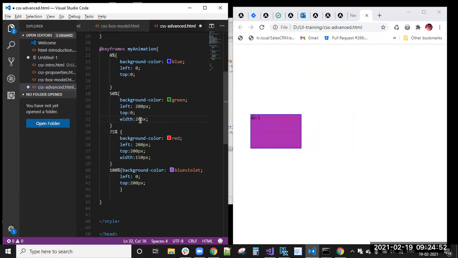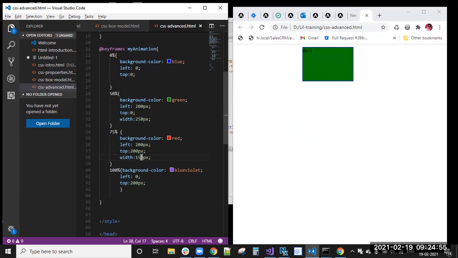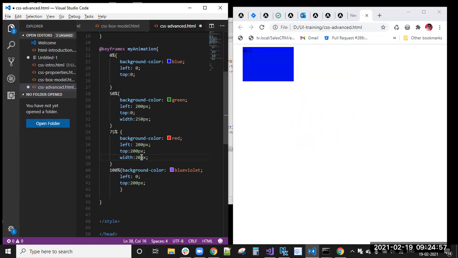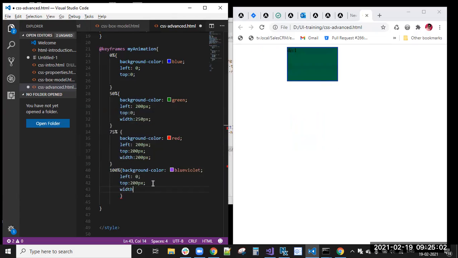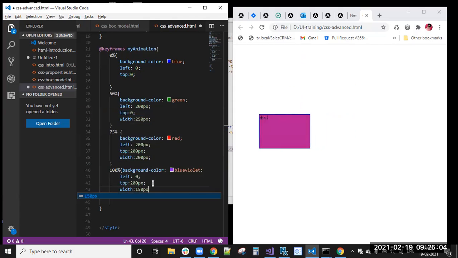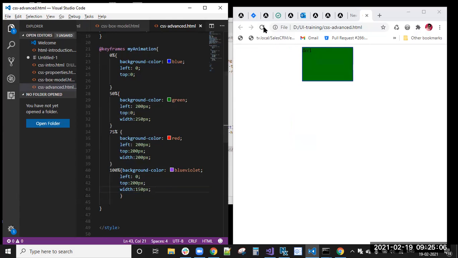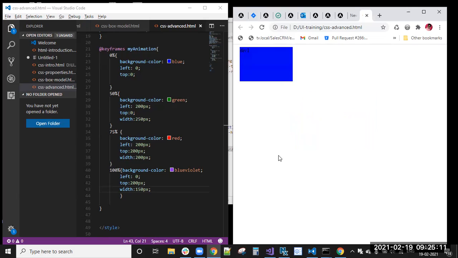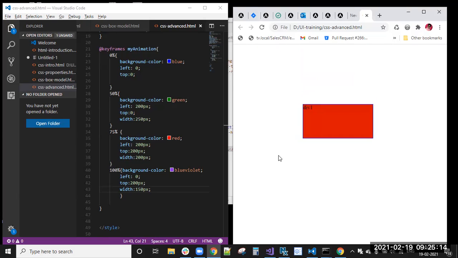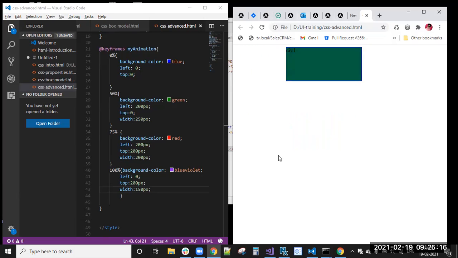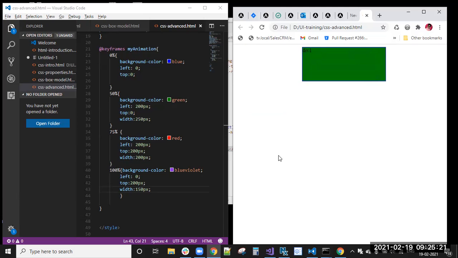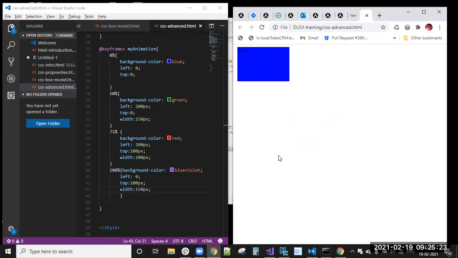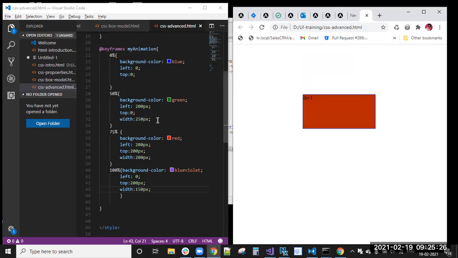Otherwise, instead of this, here you can give 250 pixels, and here you can give 200 pixels. Again, it needs to come back to 150 pixels. Like this, you can play with it. You can see that the width is increased. Now the width is decreased. It is 250 pixels, here 200 pixels, here 150 pixels. You can play here.